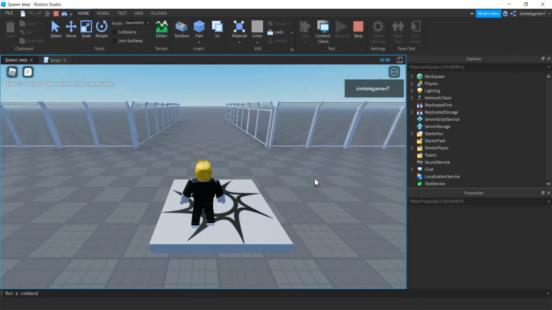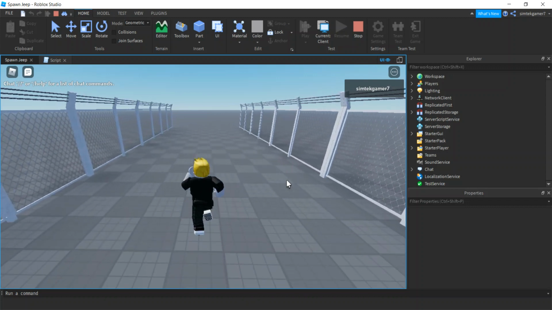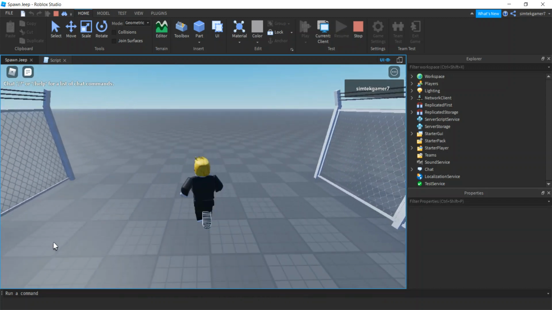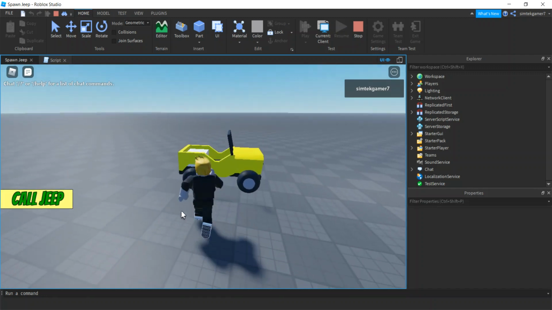In this video, I'm gonna make a button that spawns a vehicle. So let's say I'm escaping prison. Oh no, there's no vehicle. I'm probably gonna get caught. Oh, look at that, call Jeep. I hit the button, boom, I called a Jeep.